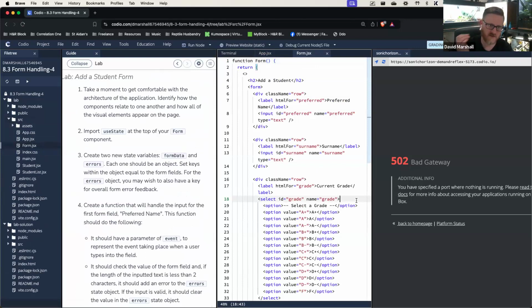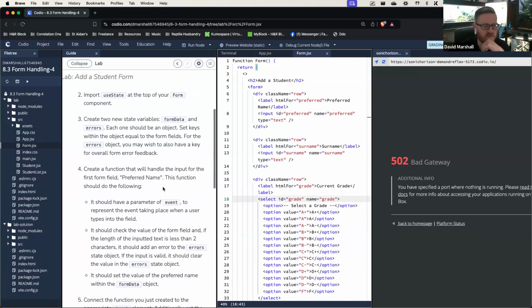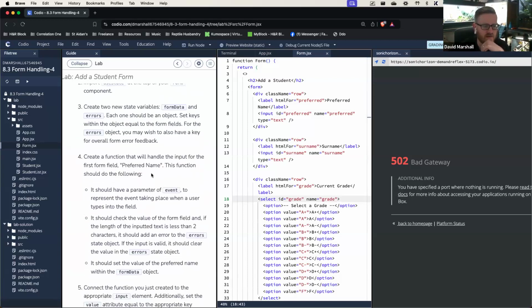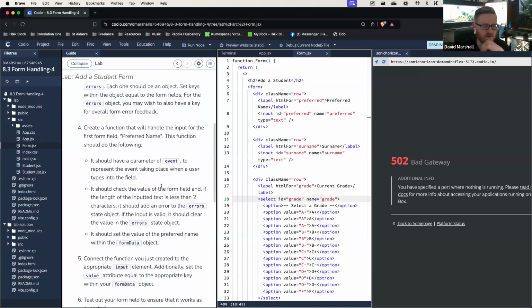So if you go back to the example we just looked at a few pages ago, that is going to help you on your path here, right? Have an object for your values and an object for your errors, and you're going to have state for each of those. You're going to want a function that's going to handle the input for the preferred name, right? This function should do the following.